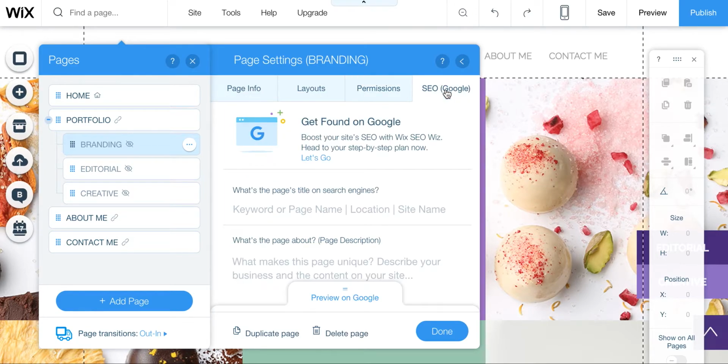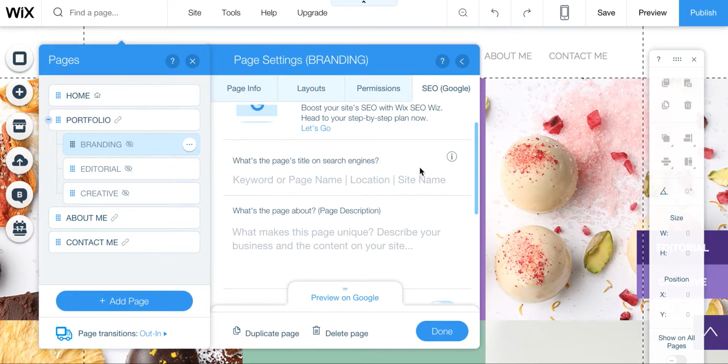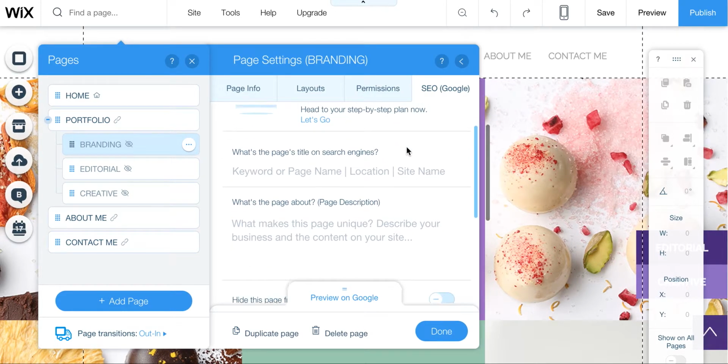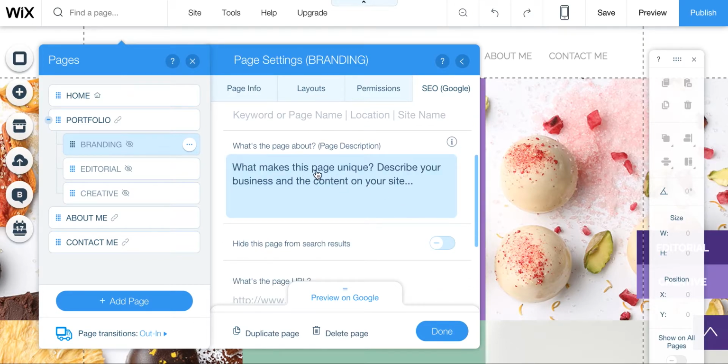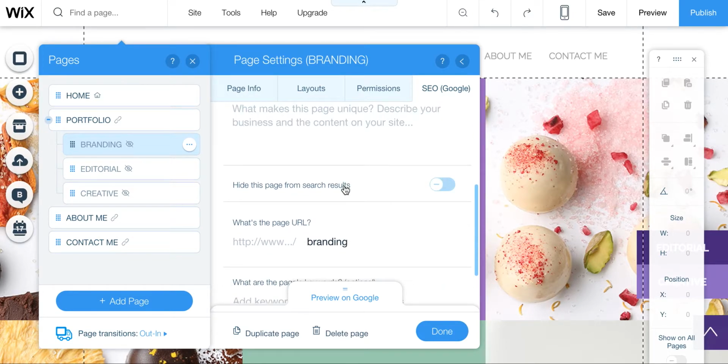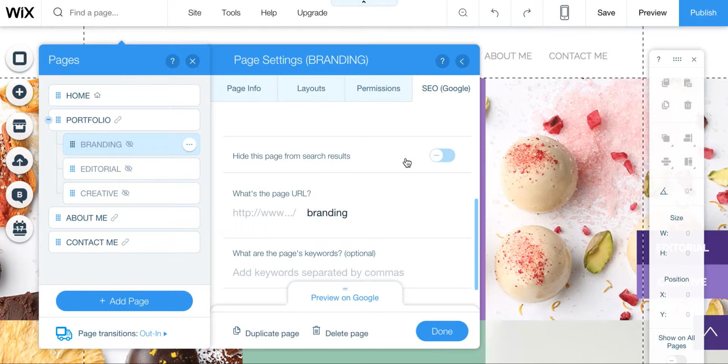And then we go into where you can change your SEO, which is your search engine optimization. I'm not going to show you how to do this yet, but I'm just showing you it's here so that you know. And this is where you would fill in, what's the page's title on search engines. They do a great job helping you break down the information that is suggested that you include. What's the page about? You'd want to fill all of these things out. Hide this page from search results. I doubt you want that, so you don't want to check that.